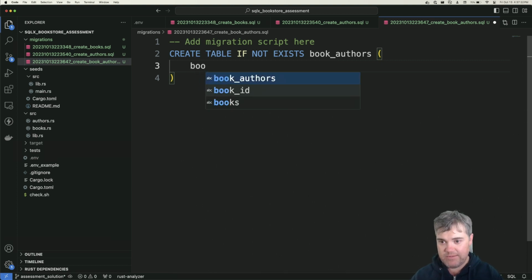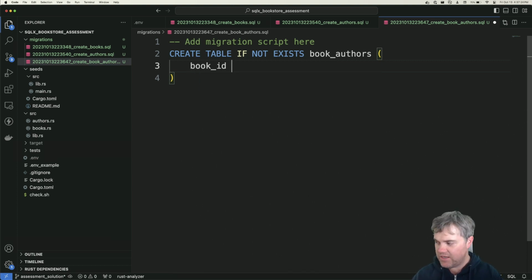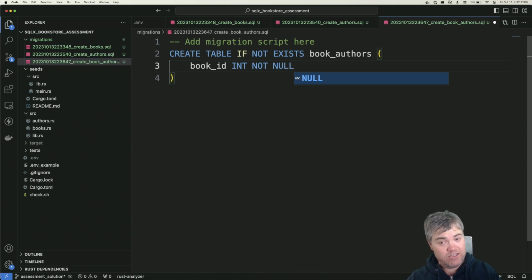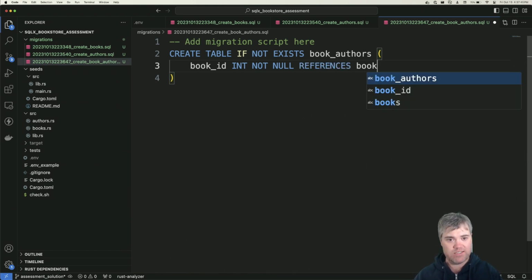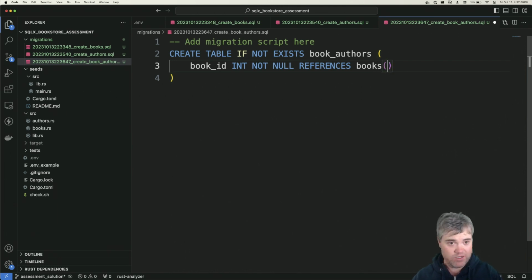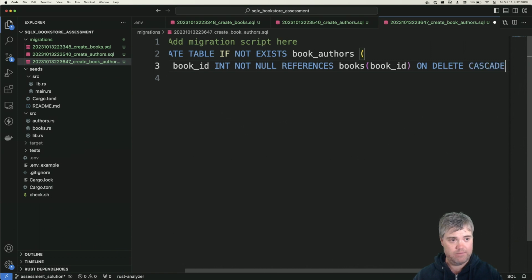So we're going to do a book ID. This is going to be an int. This cannot be null, so not null. It can be duplicated in here, so this can't be unique. Now I want this to be a foreign key, so it's going to have to be a references. References this books, and then it's going to be the column in books. That's going to be book ID. And then if we delete this, I want to on delete cascade.